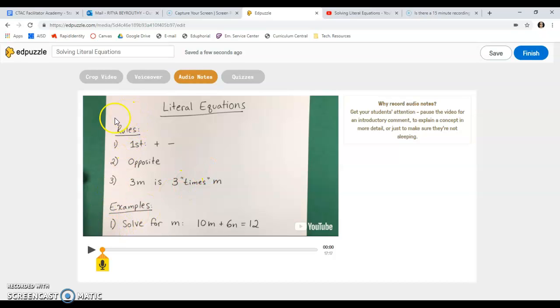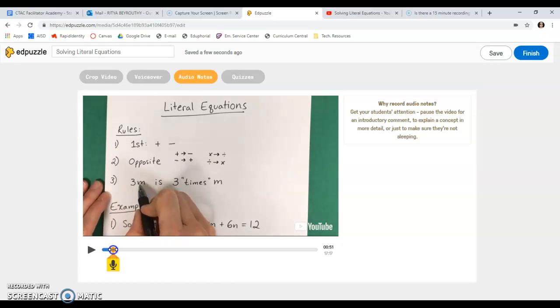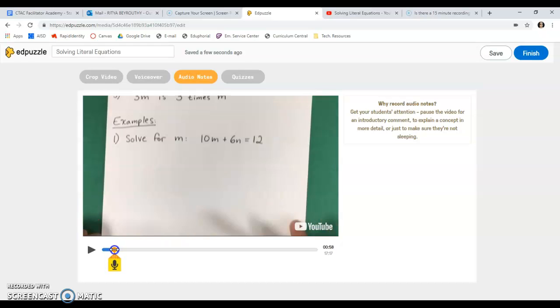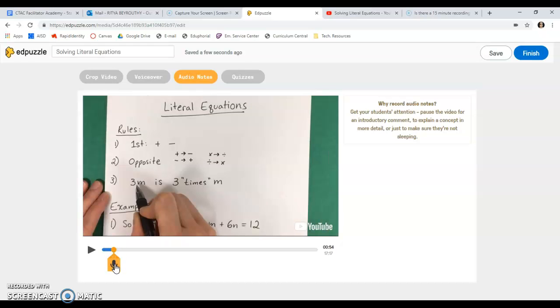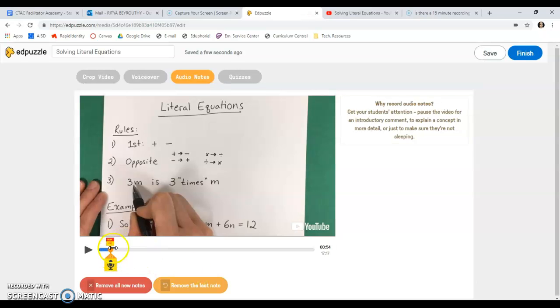So for example, if there are 3 rules here, but you want to add a 4th rule, you're going to go ahead and find that area in the video. So let's say I talked about that 2nd rule, I talked about that 3rd rule, and let's say I want to add a 4th rule. And guys, the 4th rule is don't forget to have fun. This is math. So I included that in there as a little audio note.